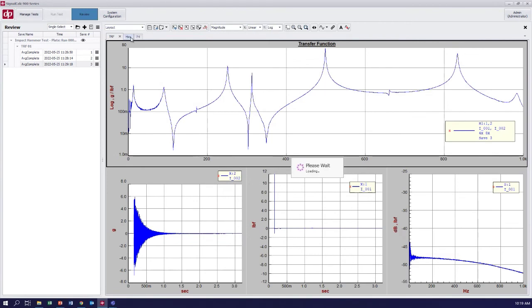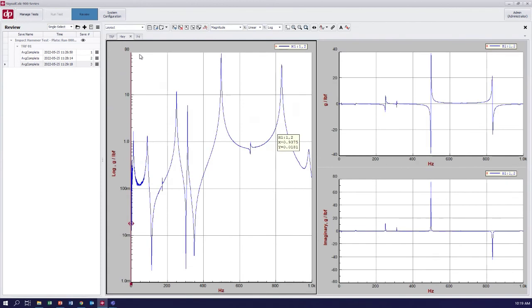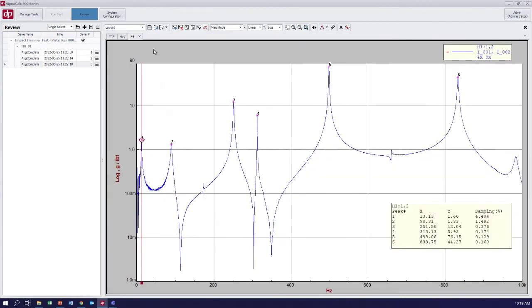So the next layout, I have my transfer function on the left side and my real and imaginary components, as the transfer function is a complex value. And the last one, where I am seeing the top 6 resonances and the damping values on this particular graph. I can add more layouts, more graphs, more pages to this if I want to make adjustments to this particular layout.